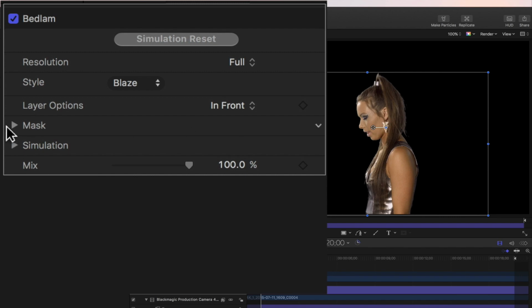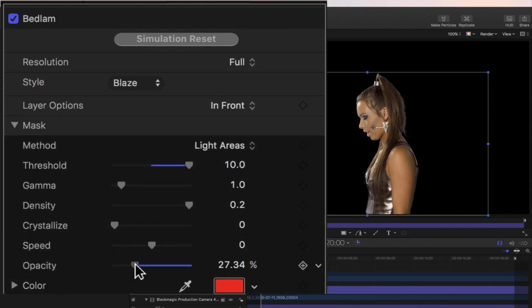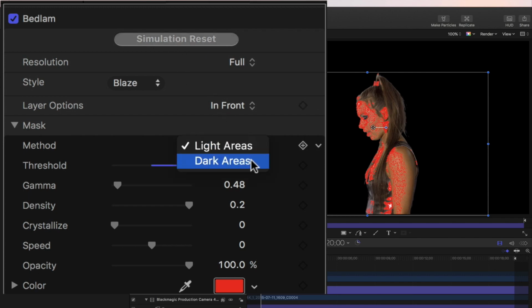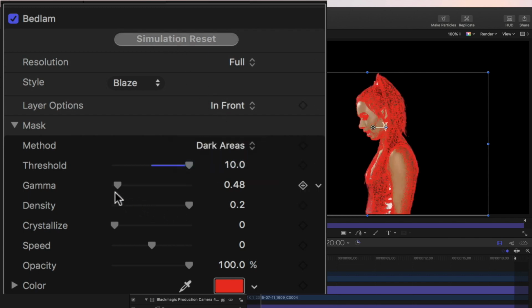I'm going to adjust the mask, so first set the opacity to 100. Try adjusting the gamma to draw the mask in the right areas. Click the simulation reset as needed to remove the simulation drawing. In this case, I'll change the mask method to dark areas. Now the mask is drawing evenly around the subject. Set the density down a bit for very fine detail.